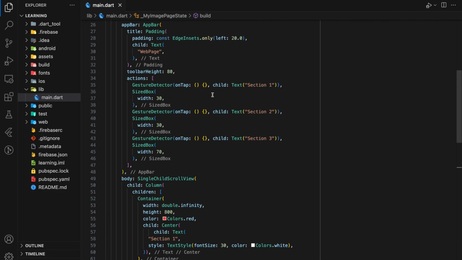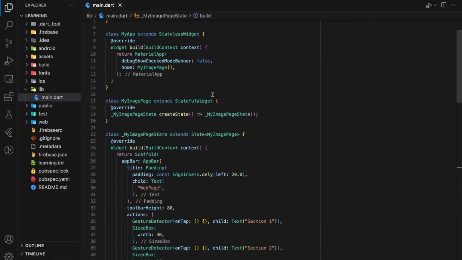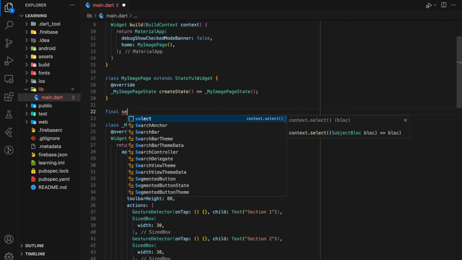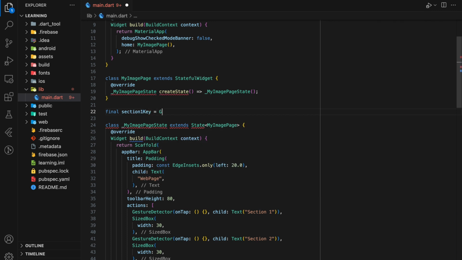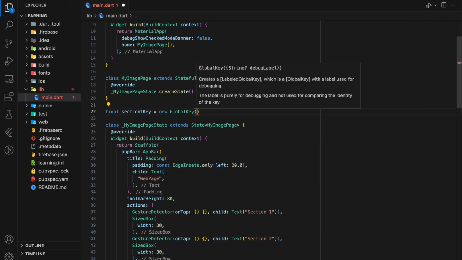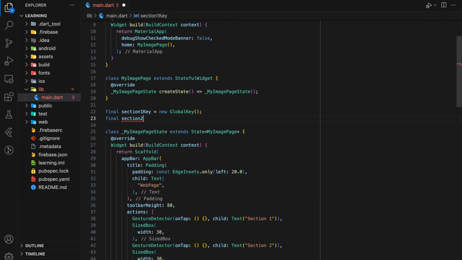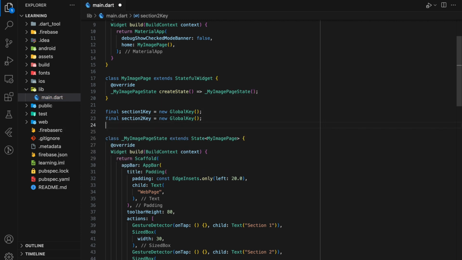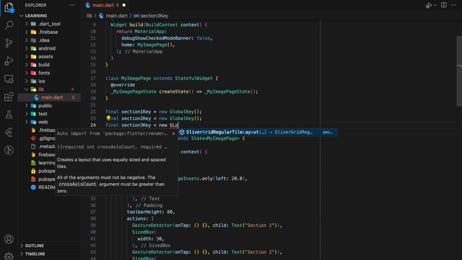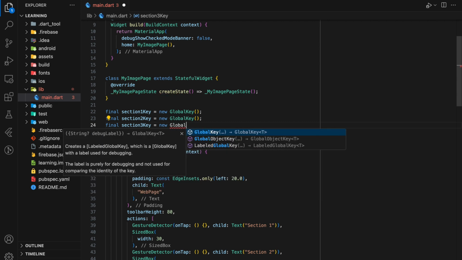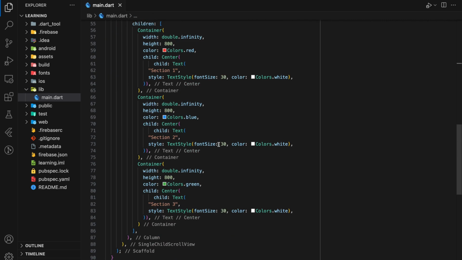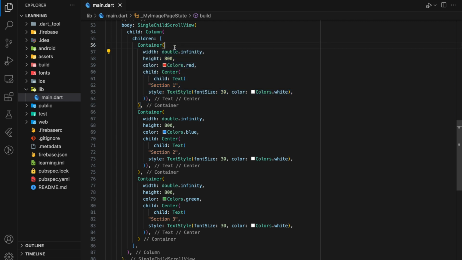Now, in order to create the scroll to section effects, firstly, we have to create global keys for each section. Since I have 3 containers, I will create 3 unique global keys. This global key is used to differentiate the sections. Now place each unique global key into respective container key parameter.